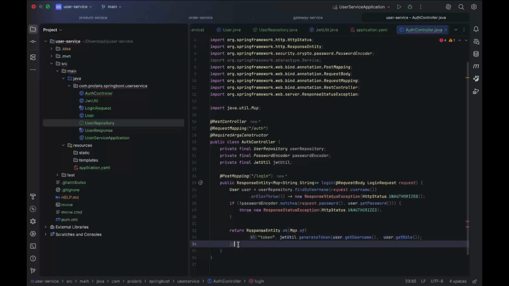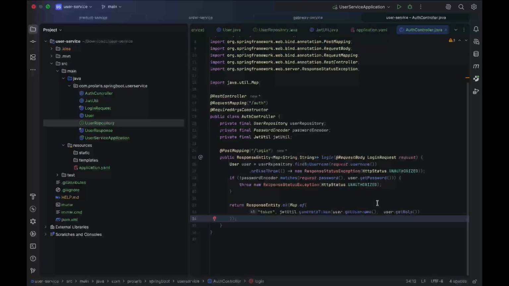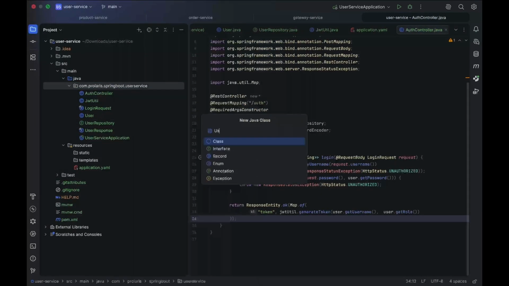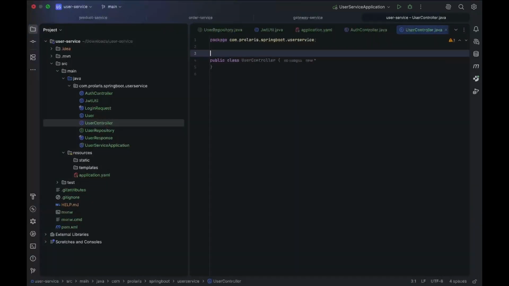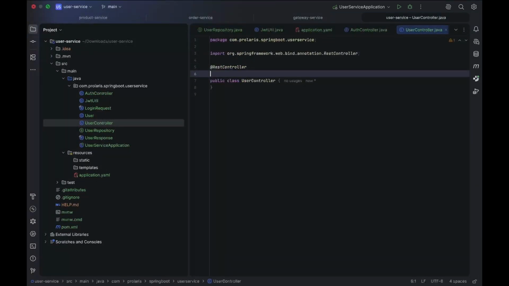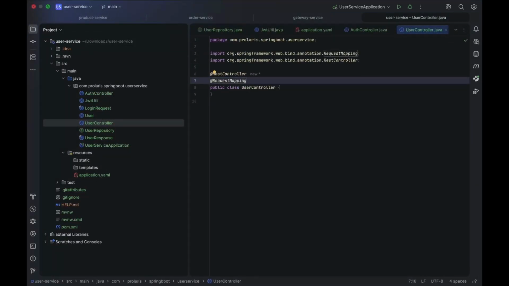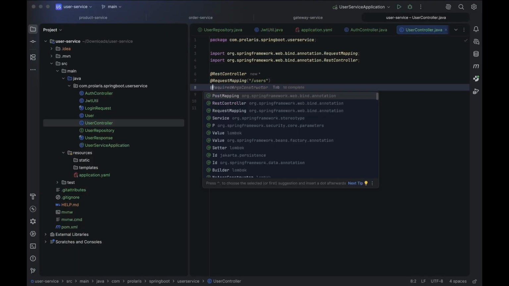So this is our login method. Right now let's create the user controller to get the user by the username. We need those for our API gateway. So really quick, user controller, all of the annotations. So @RestController, @RequestMapping to /users, and @RequiredArgsConstructor.